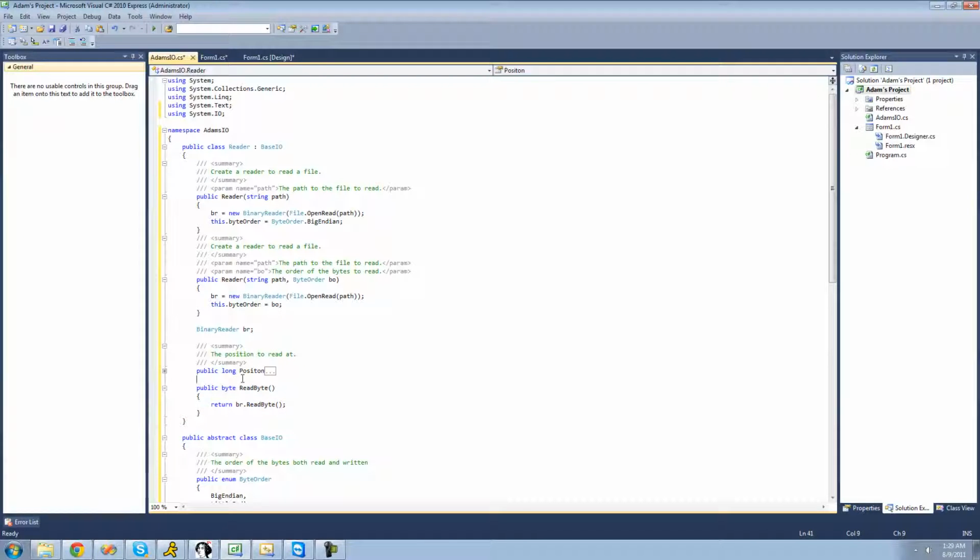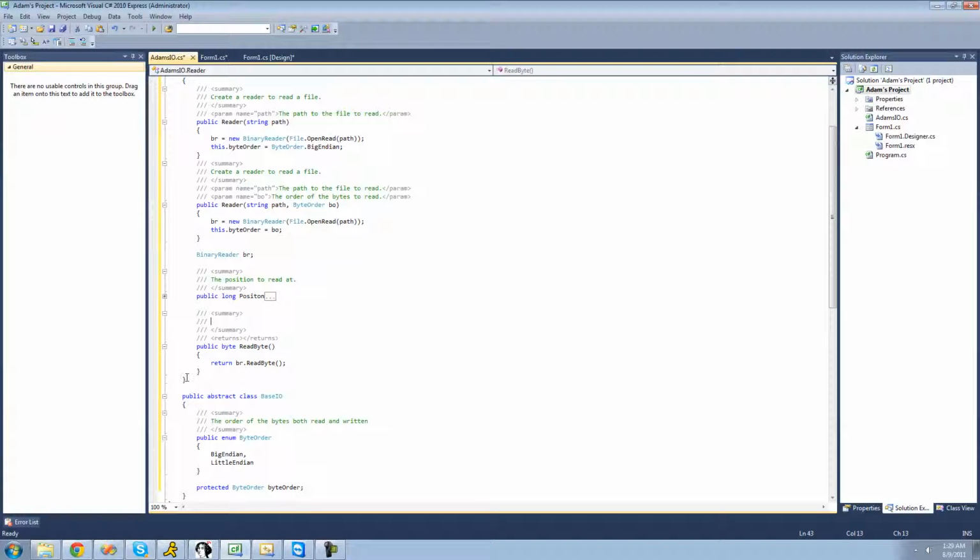Alright, so what you're probably going to want to do here is give a nice summary of what this method actually does. Now, I'm not going to do that for every method, but one thing you're going to want to remember is that whenever it reads a value, it advances the current position by 1. So if the current position of the BinaryReader right now is 100, and it reads another byte, it would be 101. And you should probably say that in your summary.